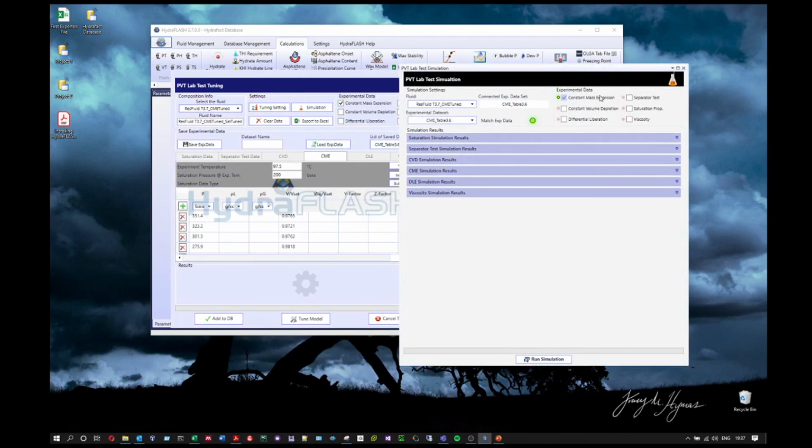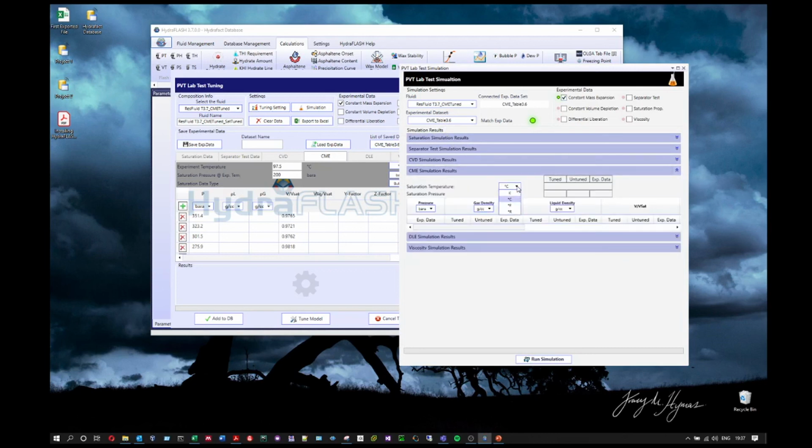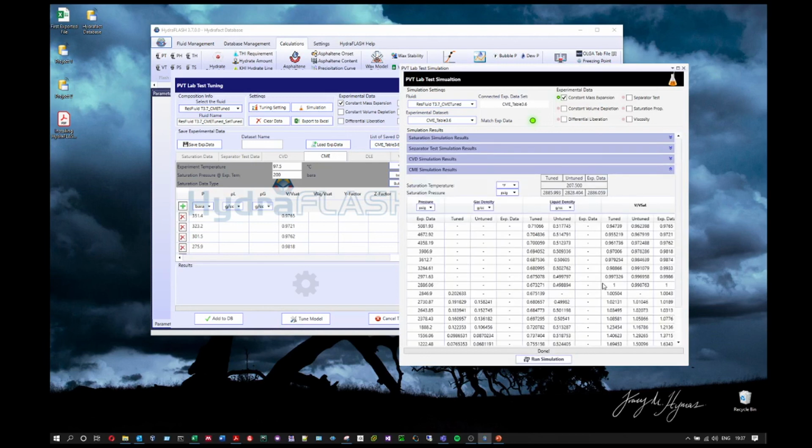I know that this has been tuned with CME, and this is the relevant experimental data. But I want to give the data in Fahrenheit and PSI. So PSIG, for example, gas density is fine, and the compressibility 1 PSI. Okay, so I define all the units and then press run simulation. It gives you all the predictions in the desired units.